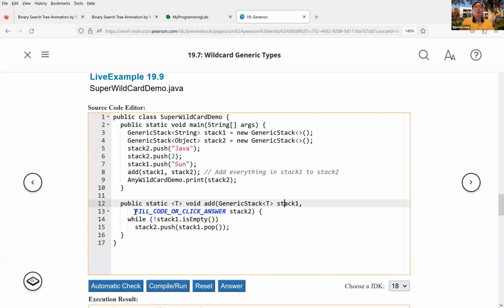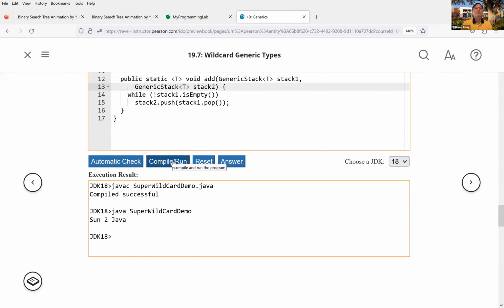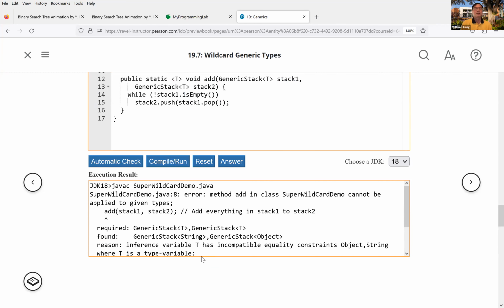All right, so what is this type? It should be anything in stack 1 and stack 2. So this should be this here, a generic stack, and this has to be a super type of T. You cannot have just T. It's not going to work if you just say this is T. So if you compile and run, you're going to get an error.